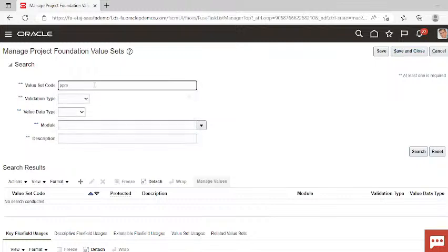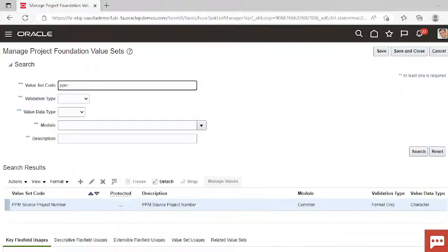Let's search here. So you can see the manage value tab is faded out because I have taken the validation type as format only. If I would have taken it as independent, then you can give the values here, but right now I have taken it as format. Now click on save and close.